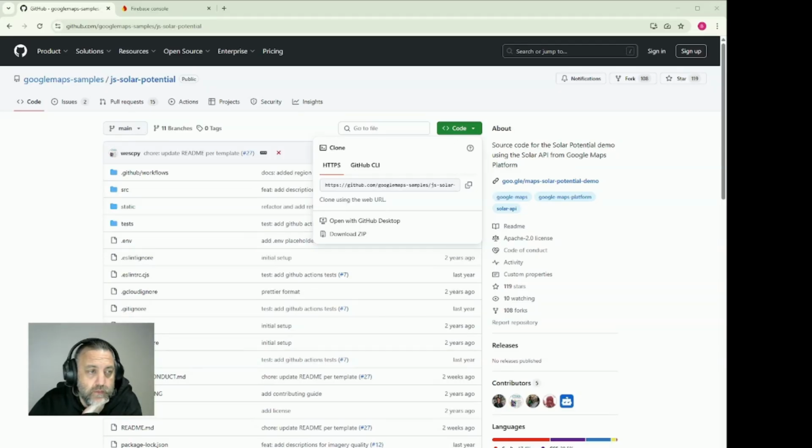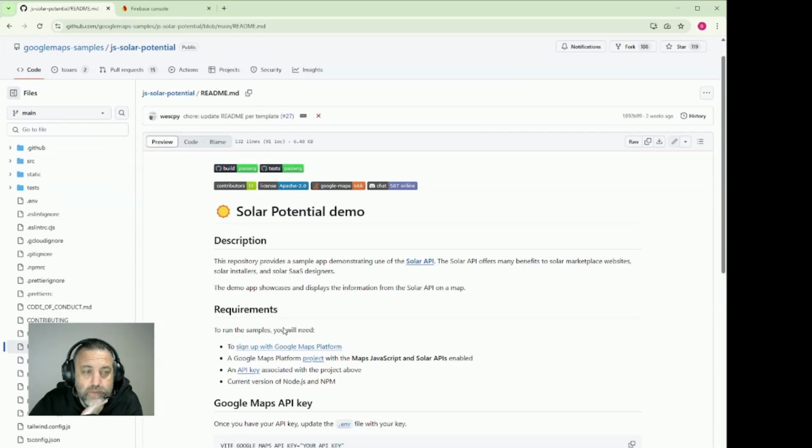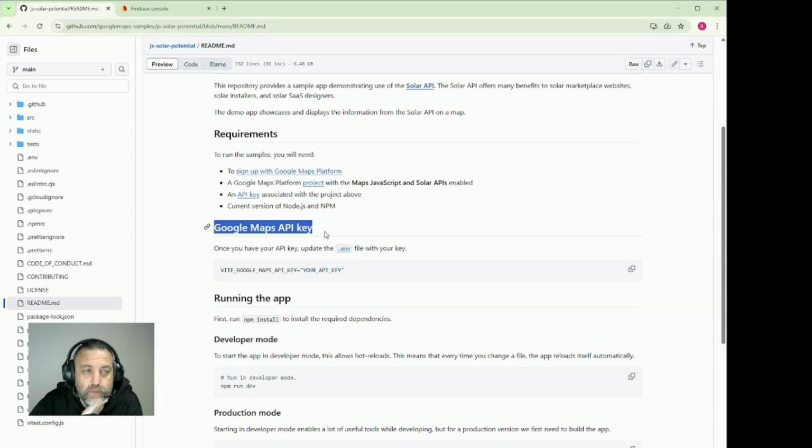And while we're waiting for that, let's go back to here, and let's go find their readme file. So we're going to look at the readme file. The readme file is going to tell us what else we need. So we're going to need the Google Maps API.